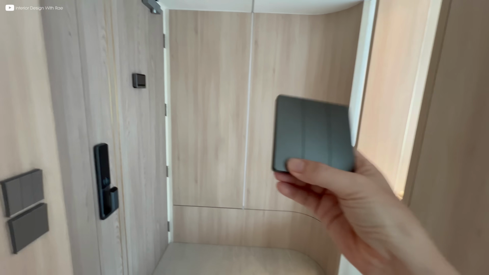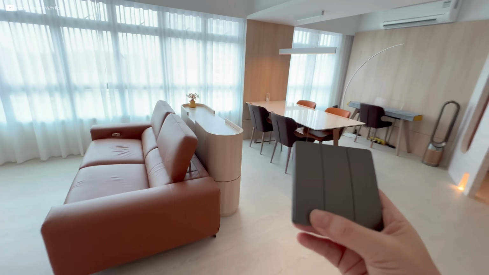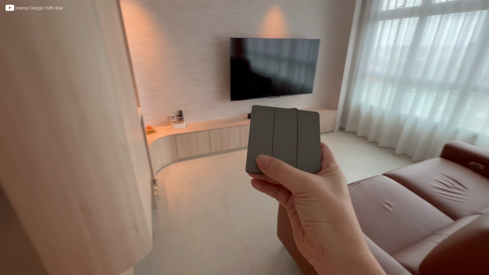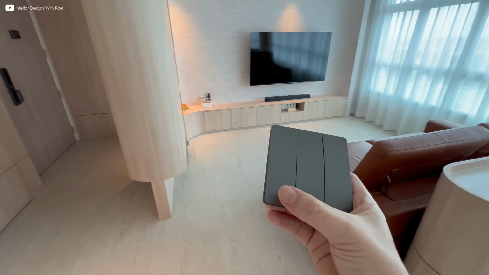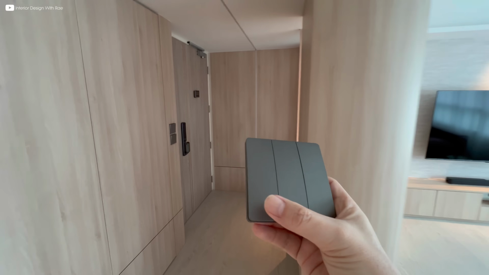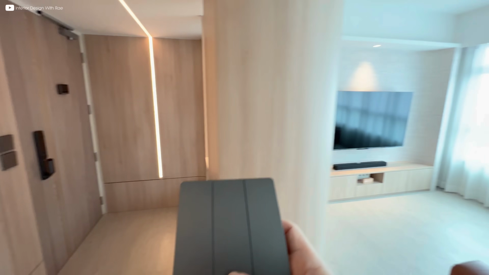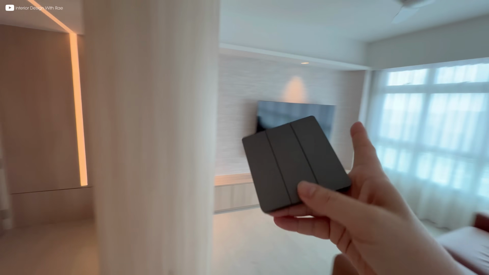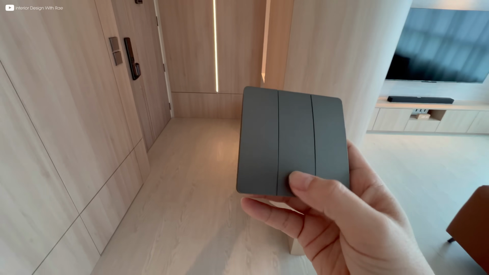This kinetic switch is quite useful because it's like a remote control, so you can set different areas. This is the entrance, and then behind are the living and the dining. There are 3 switches here.